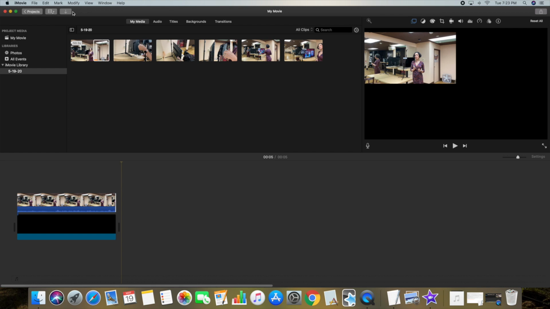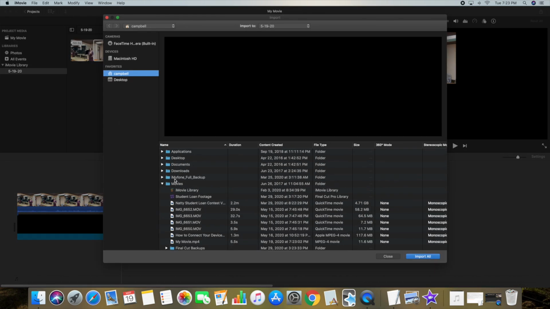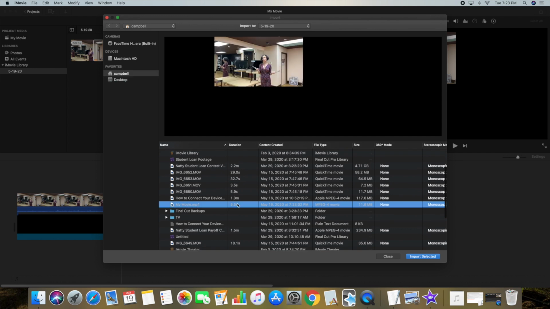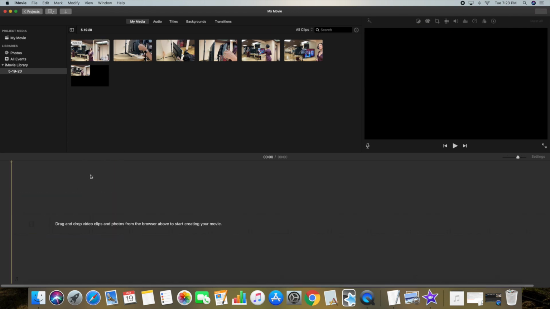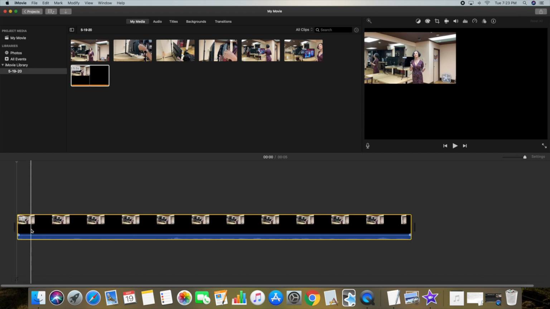And then I'm going to go to Import, which is this little down arrow at the top. And in My Movies, there is a My Movie. I'm going to import that, and now that is in my bin up here under the event 519. Now I'm going to go ahead and delete these that are in the timeline. I'm going to drag this down, and now as you can see, that one is already there.